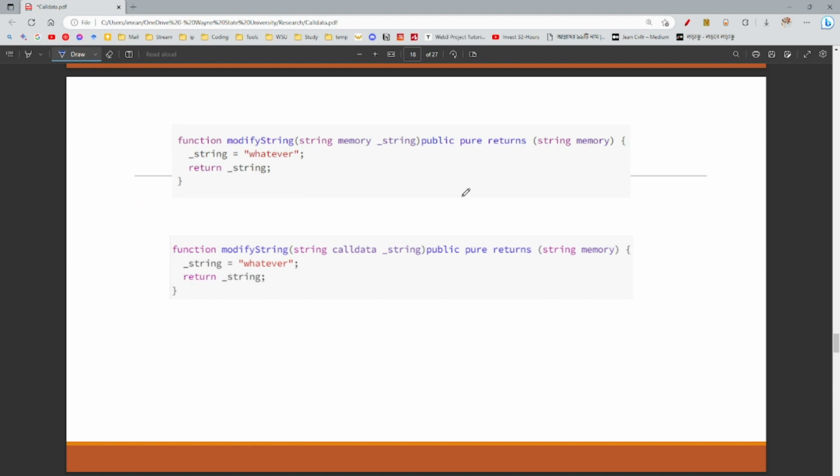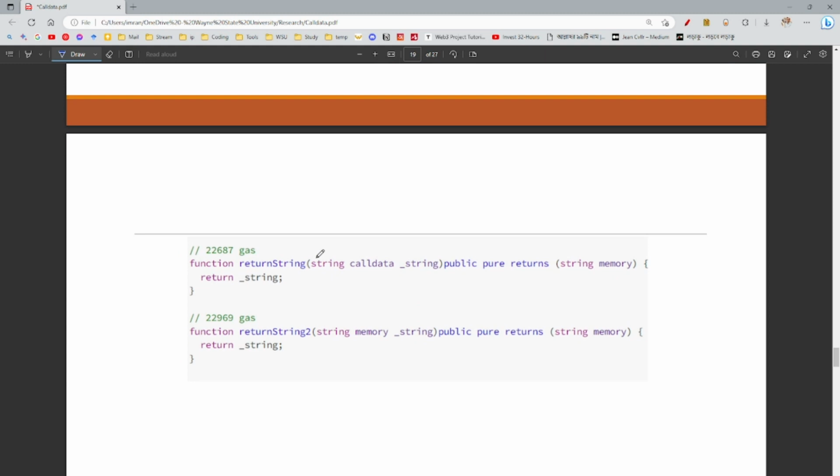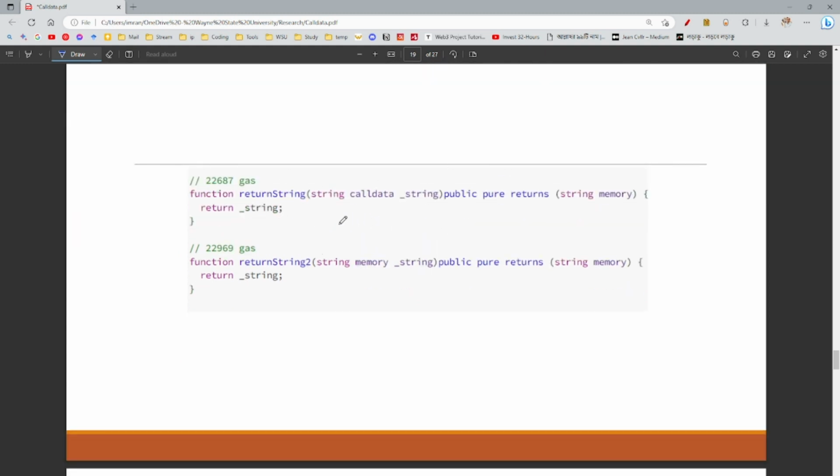So this is an example of memory and calldata. As you can see, we are getting a memory type string and we are getting a calldata type string, but while returning the string, we are always using memory type. So this example shows how much gas is needed. As you can see, for calldata, the gas cost is much less than this memory type gas. And here we are using memory.